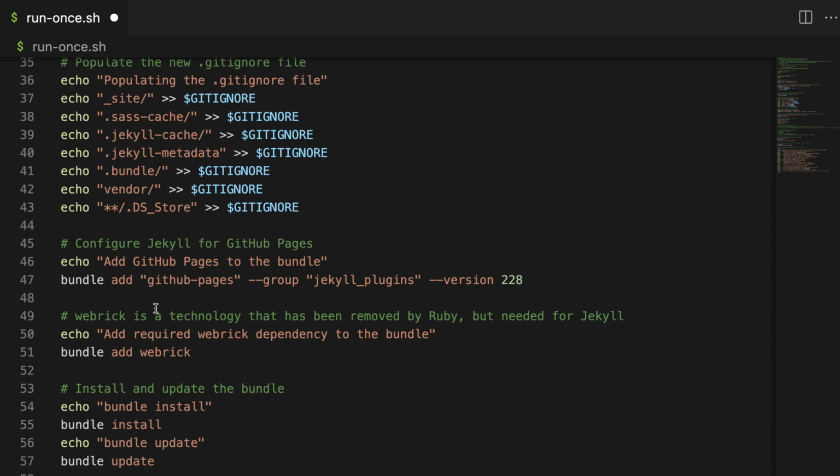And if I scroll down, we can see it adds a number of different entries into that .gitignore file. By the way, this .DS_Store is mostly for Mac users, but I put that in there because it can get very annoying when you're working with Jekyll.